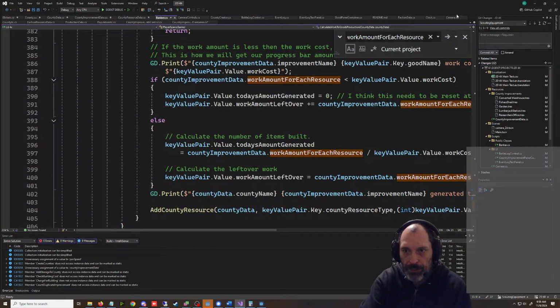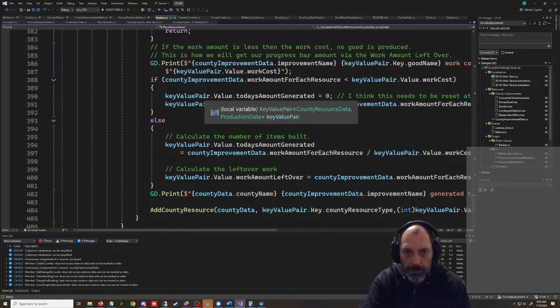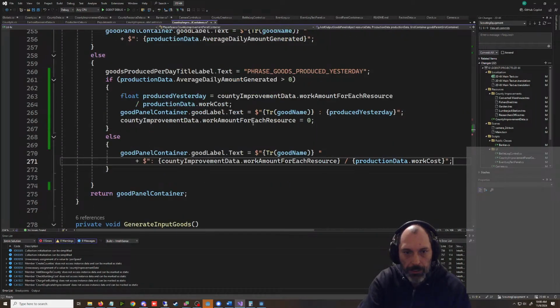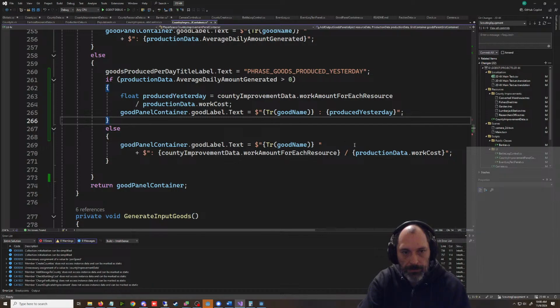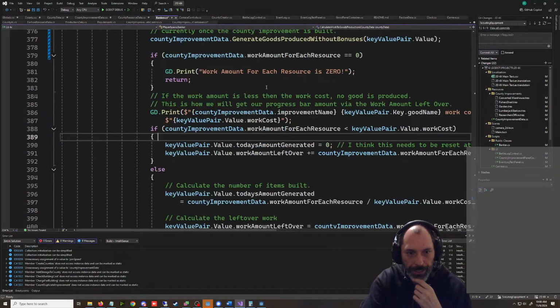Calculate the number of items built. Today's amount generated equals this. Today's amount generated equals 0. If the county improvement, so we need to do some of that 0 math over here. Did I have a change here? No, I'm going to make a change so that I can easily find this again. This shouldn't be here. Let's start with this one. Yeah, let's start with this one. And we'll go through the banker's thing.